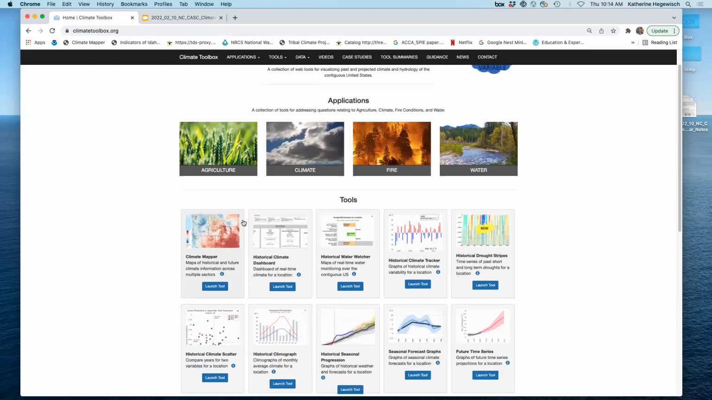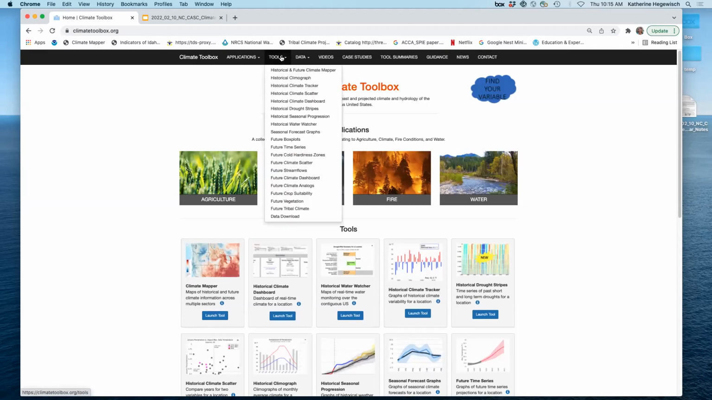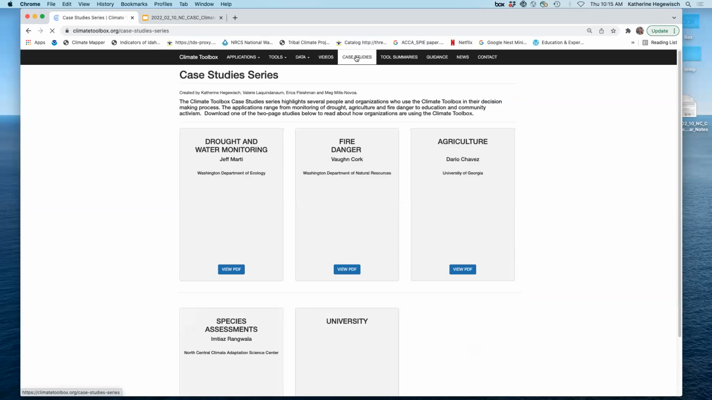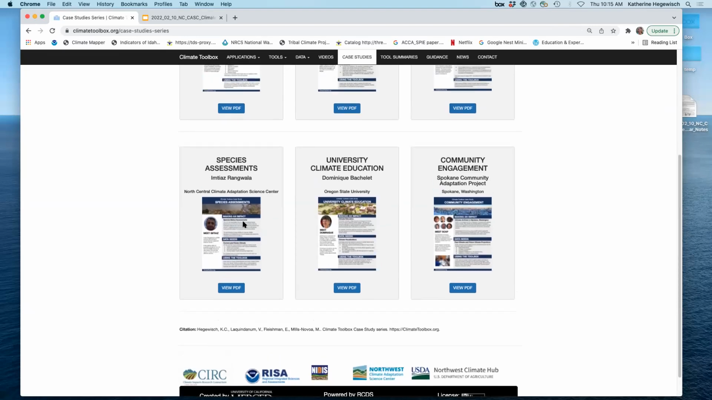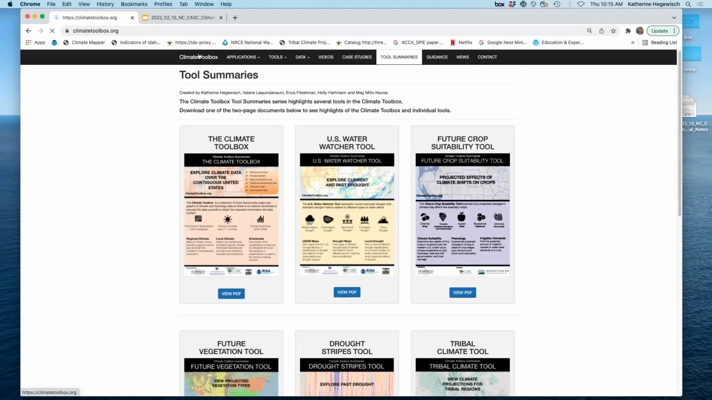All you need to do, there's a navigation bar on the top that'll give you some information. You can select a tool from here. You can also get information about data. We have some case studies, including one by MTS on species assessments. So that's very applicable to this webinar here. And we also have some tool summaries and guidance information along the top here.